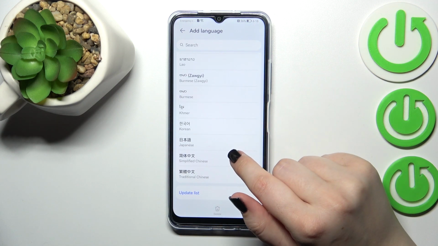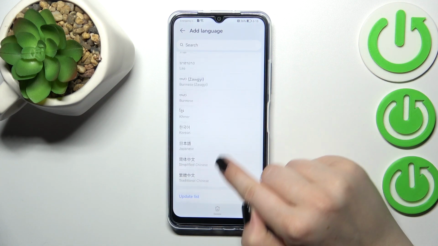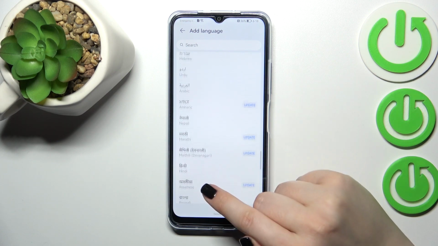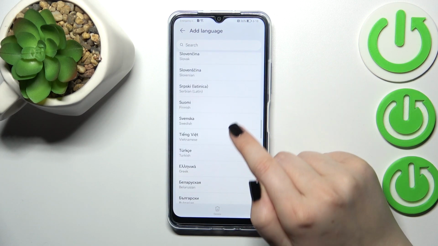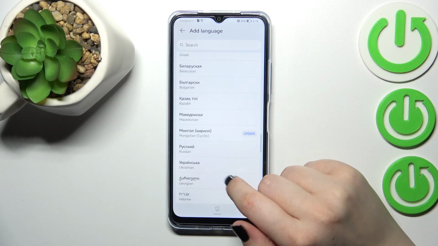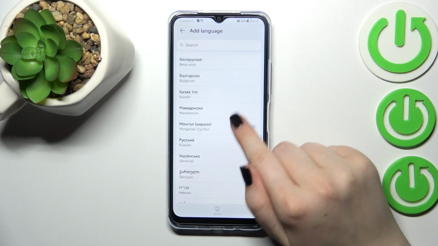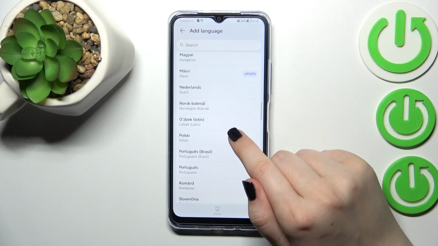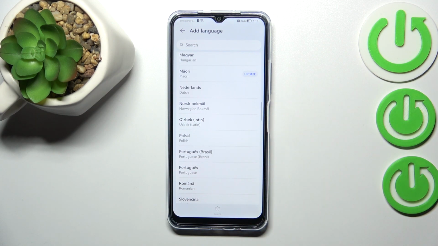Some of them are currently kind of saved in the device, and some of them are not. They need the update. So if your language will need it, just tap on update and everything will be fine. Find your language and simply tap on it.